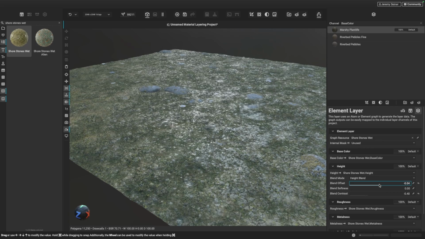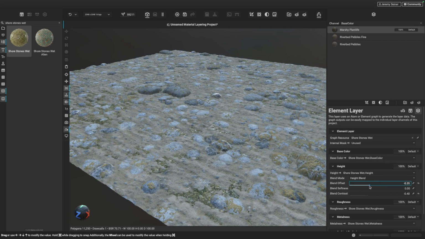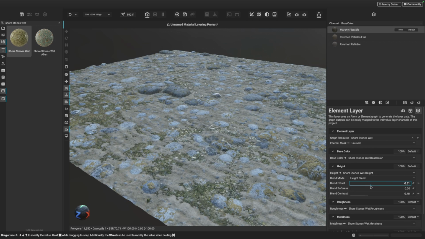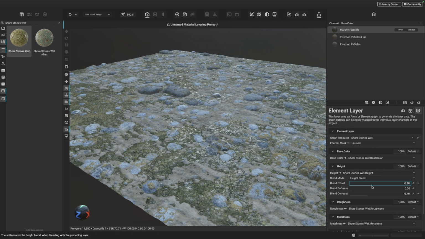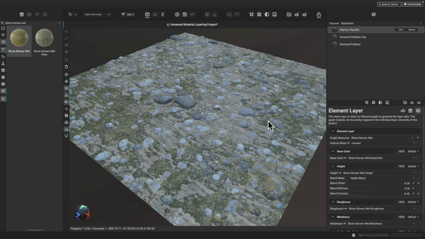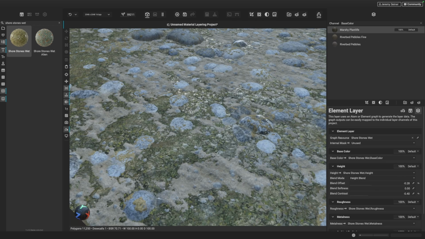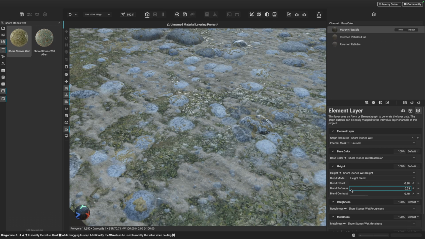So now I can adjust the blend offset again, and we can really decrease this. And I just want a few patches of our marshy plant life showing up in our material. So somewhere around, let's say, minus 0.28. I think that looks pretty good. So we have some patches in different spots of the material. But you'll notice if we zoom in, the transition between these materials looks a bit pixelated and a bit sharp. So we can go to the blend softness and just increase this a little bit.